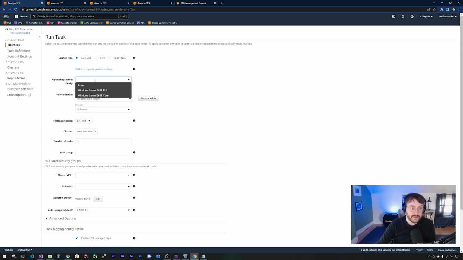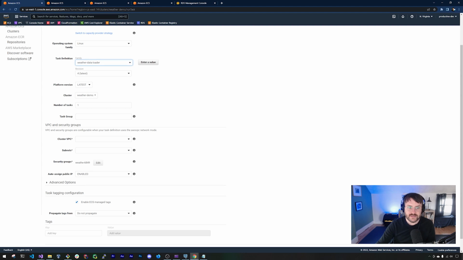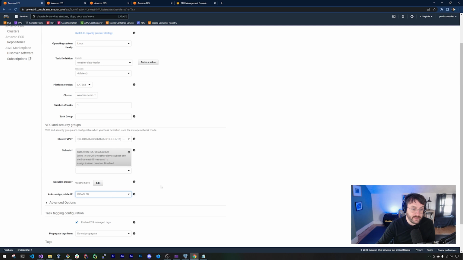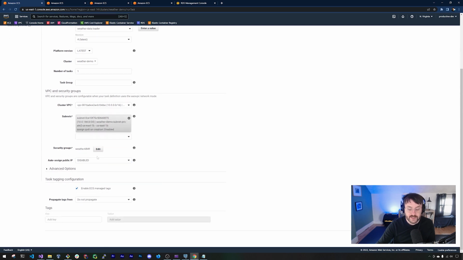We'll select Fargate, Linux, task definition being our data loader, and then we'll, of course, select the weather demo cluster that we have. We can set up a task group here. We don't need to worry about any of this. We'll run it in our VPC, and we'll run this. Doesn't really matter where. For now, we could run this in a private subnet. That's fine. We don't need to auto-assign a public IP address. And from a security group standpoint, there's nothing that should be connecting to this service. It's just actually making HTTP requests out to our precipitation service and our temperature service, so that's fine. We'll just go ahead and run it and see what we get here.